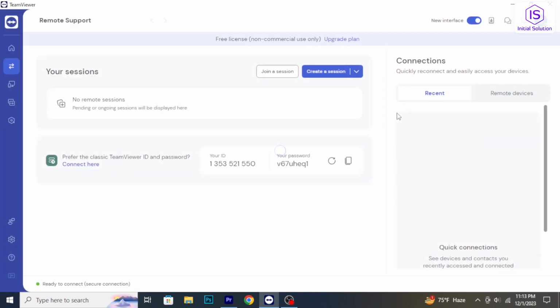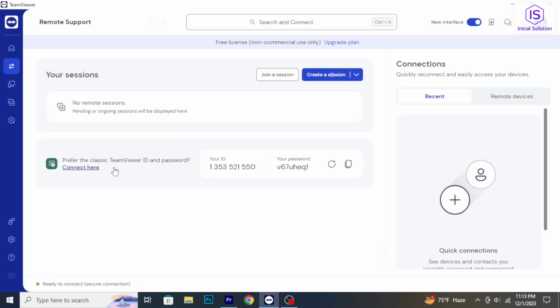And ensure you are using the latest version of TeamViewer. Check for updates within the application or download the latest version from the official TeamViewer website. So that's it.